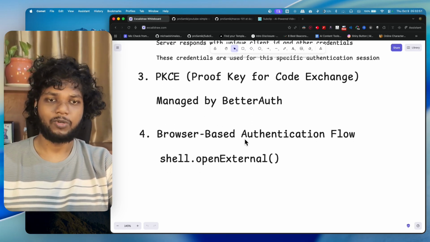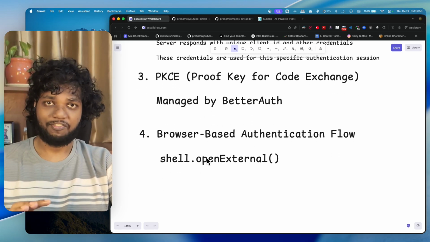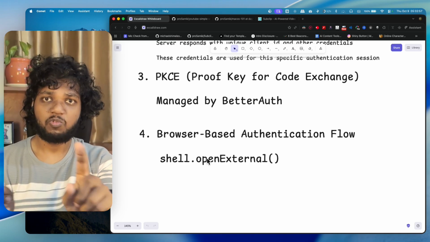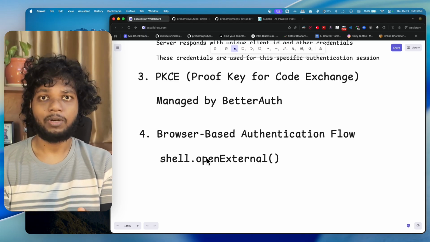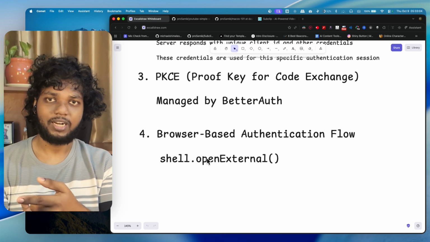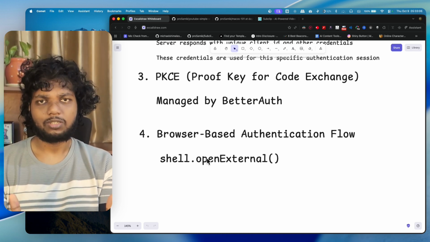And then we are doing the browser-based authentication flow. If you're building an Electron application and you open a URI, it will open a new browser window inside Electron. But in that browser, you don't have your cookies saved for your own website login and all, and it is not secure. It is told that it is not secure.